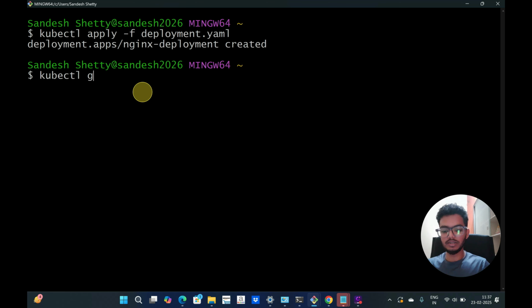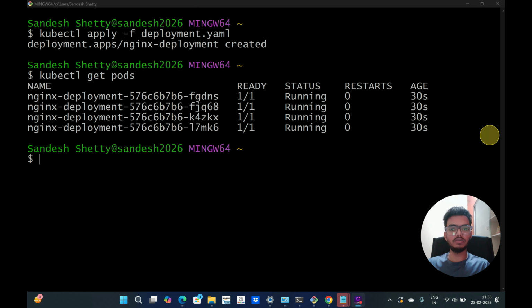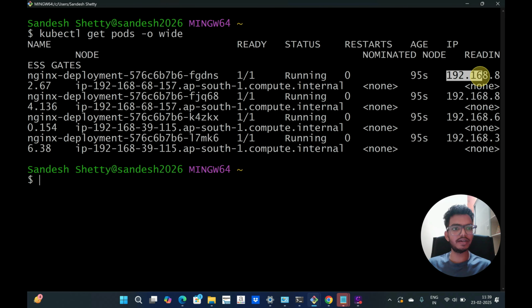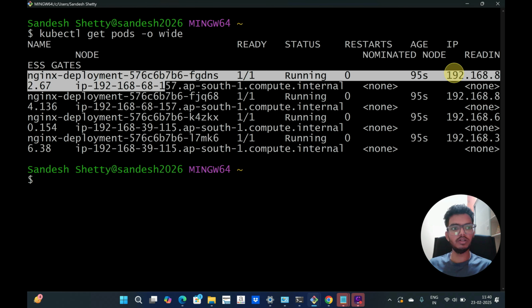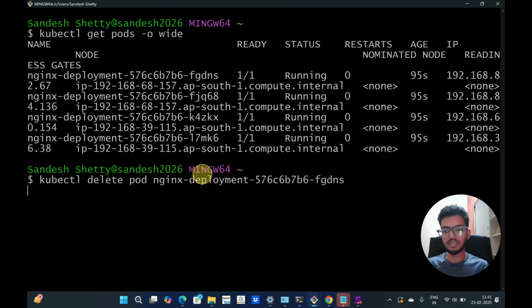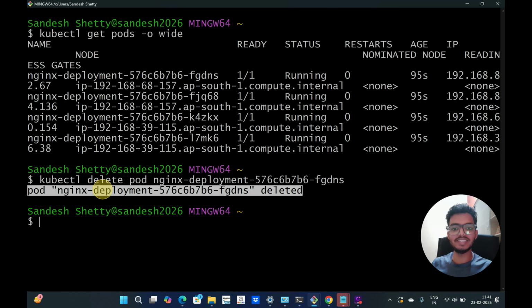Now if I run kubectl get pods, here 4 pods are created, but I don't have the IP addresses of these pods now. To get the IP address of the pods, I can run the same command kubectl get pods, then give a flag -o wide. So here you can see the IP address of each pod now. For example, for the first pod, the IP address is 192.168.82.67. Now if I delete this particular pod, the command will be kubectl delete pod, then the pod name. If I run this now, the pod is deleted, but to match the desired state, that is 4 replicas, my deployment will create a new pod now.